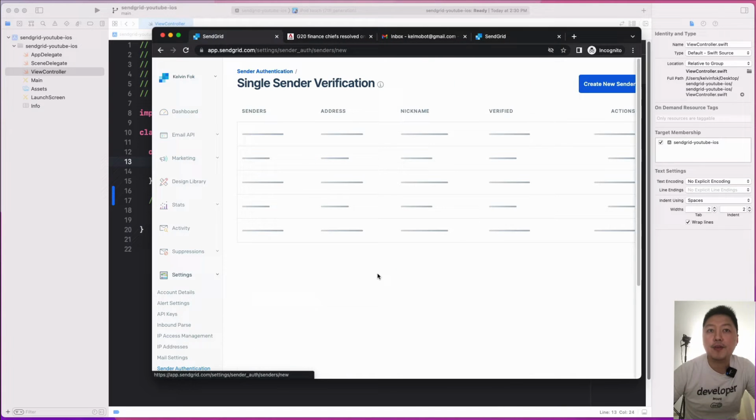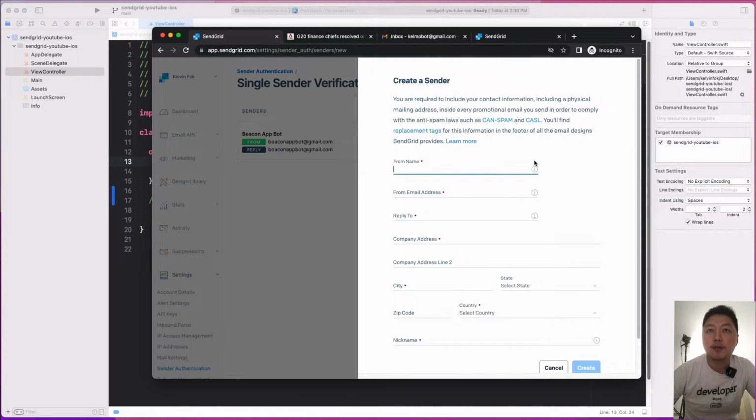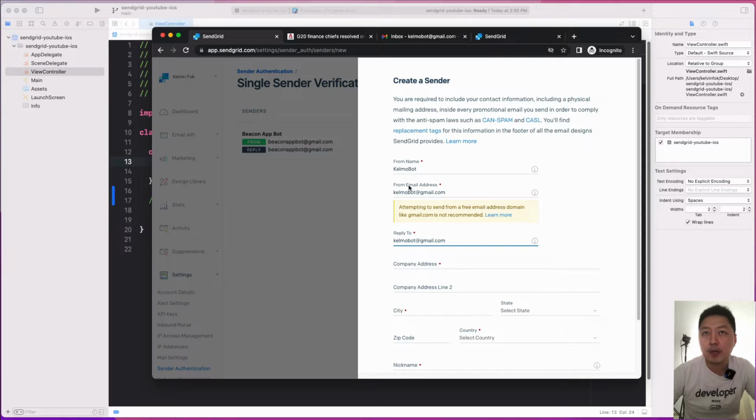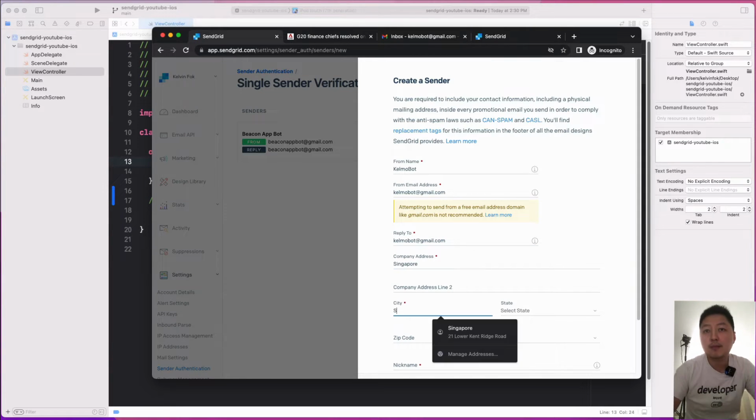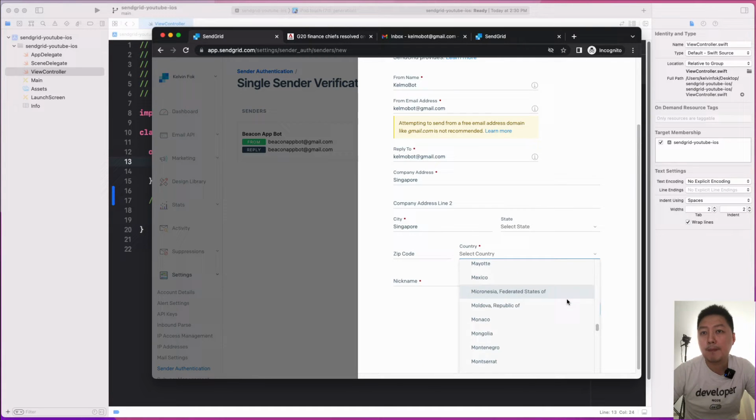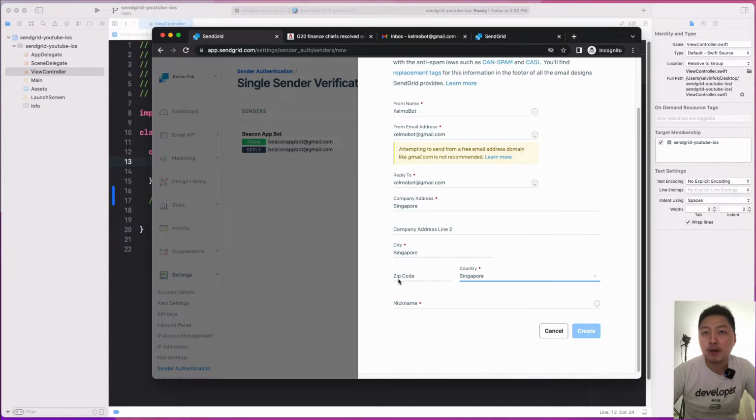Okay, so let's verify a single sender, and then from name, I'm going to call this kelmobot. Again, you can call this whatever you want, kelmobot. From address, kelmobot, reply to kelmobot. All right, and then for the company address, I'm just going to pass in just Singapore, okay? So Singapore over here as well. Singapore, where are you? All right, here you go. And then nickname, let's call this kelmobot. All right, here we go.